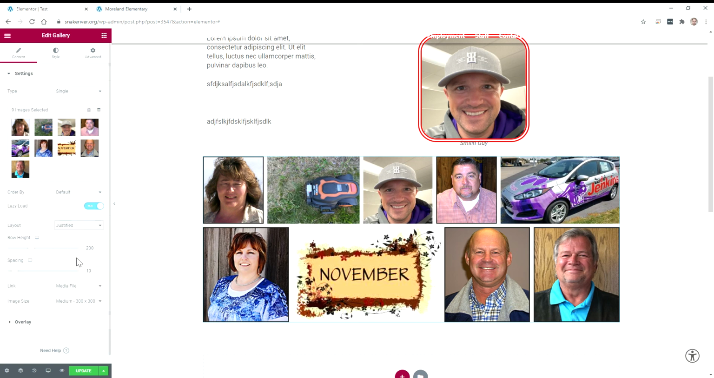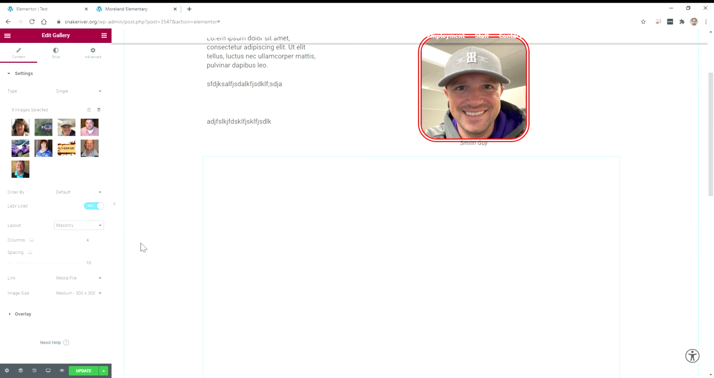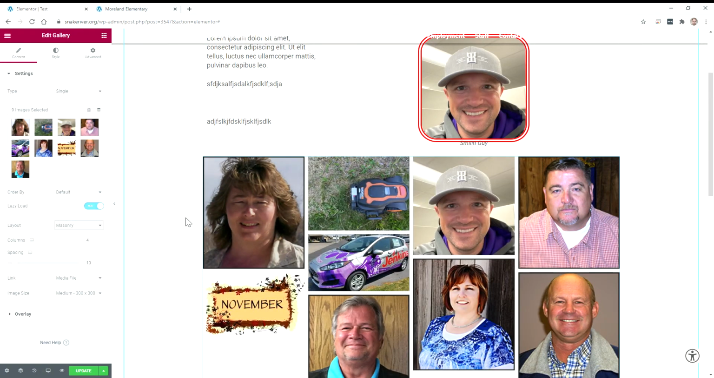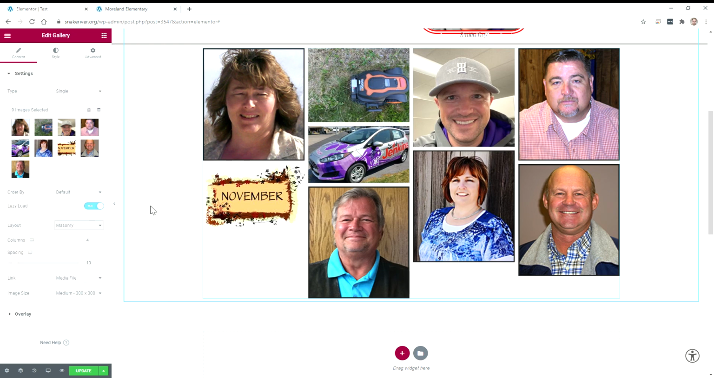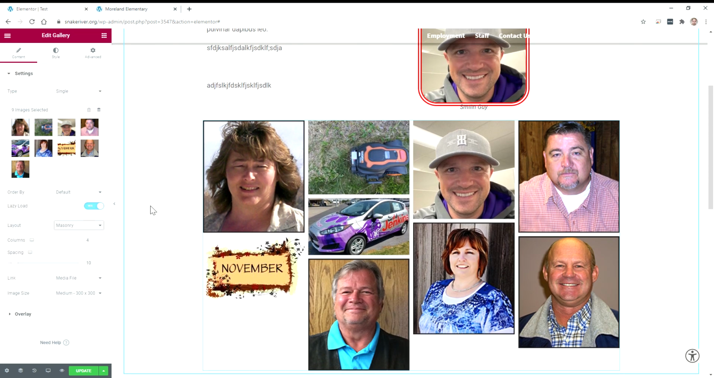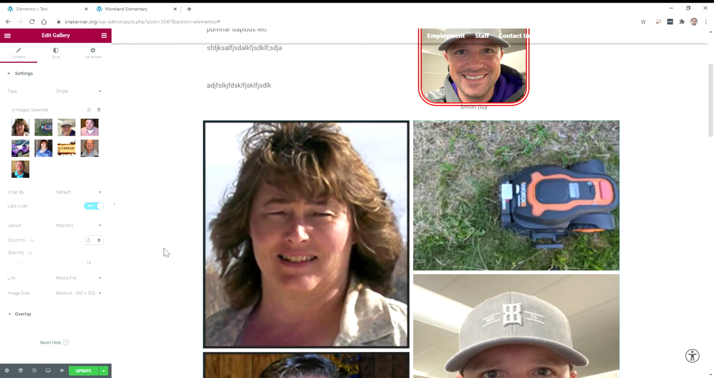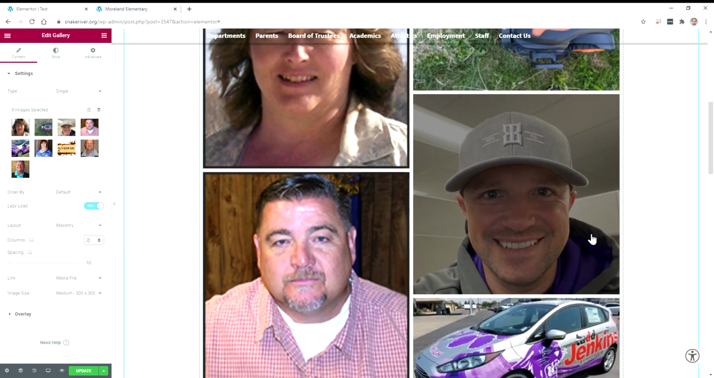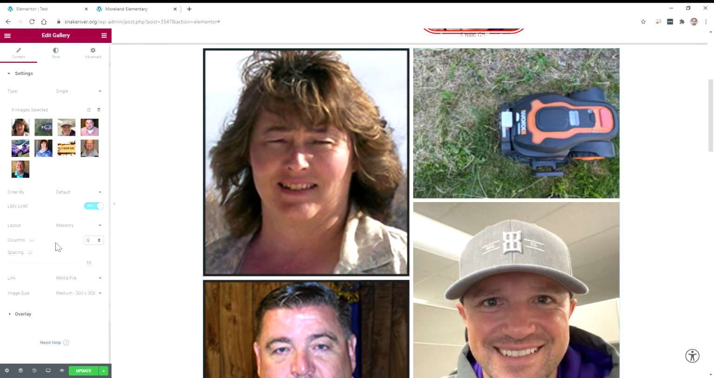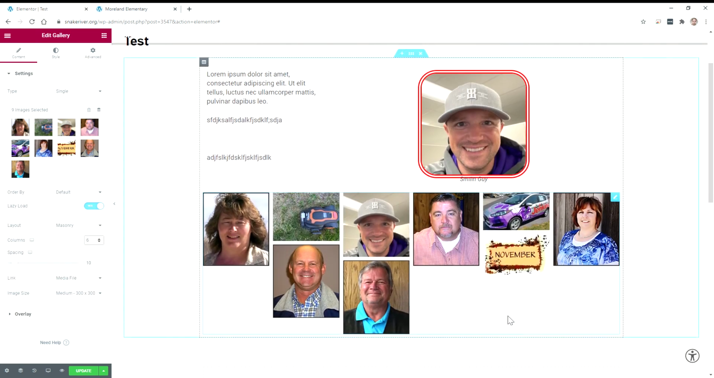If we play with our masonry, it's going to make them a consistent width, but they're different heights depending on what the dimensions of the pictures are. So you get just a little bit different effect with different options there. We can play with how many columns they're in, so we can narrow that down to 2 columns. We get really big pictures. We can bump that up, make it fit a little bit shorter space.